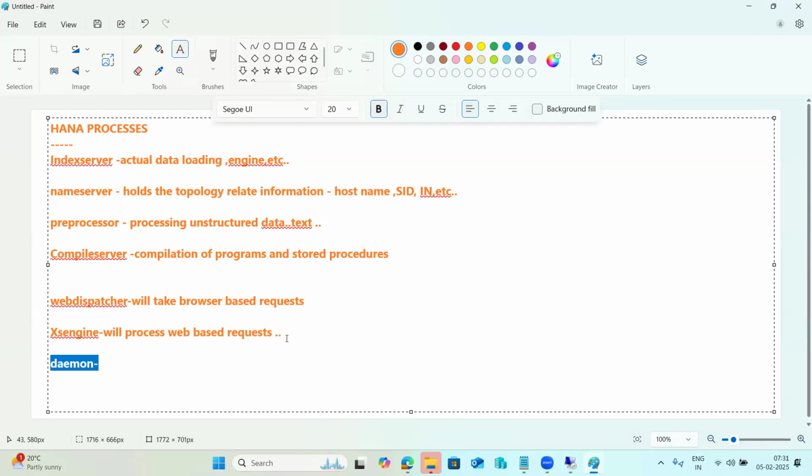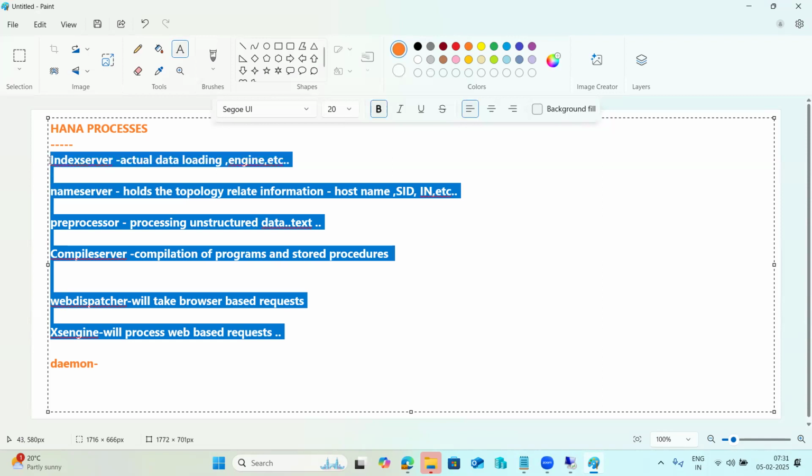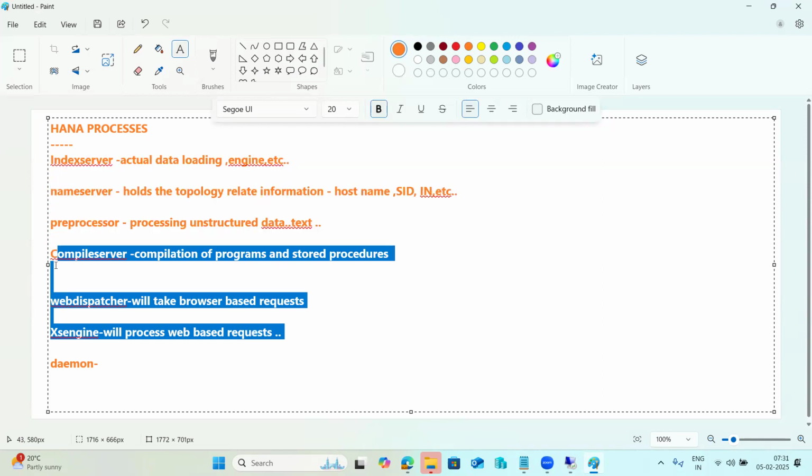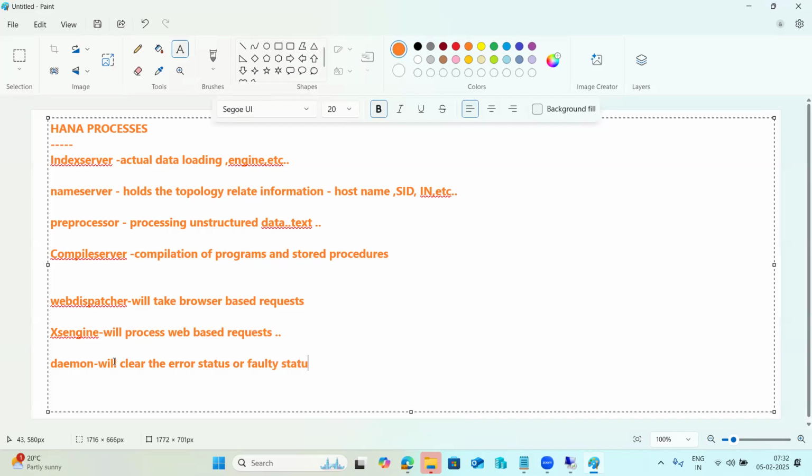Why? Because if any one of the processes is dead, or any one of the processes is in a sick status, immediately the daemon will go and clear that status. Normally at the database level, the daemon will clear the faulty status of the remaining five processes. The daemon will clear the error status, or the faulty status here.